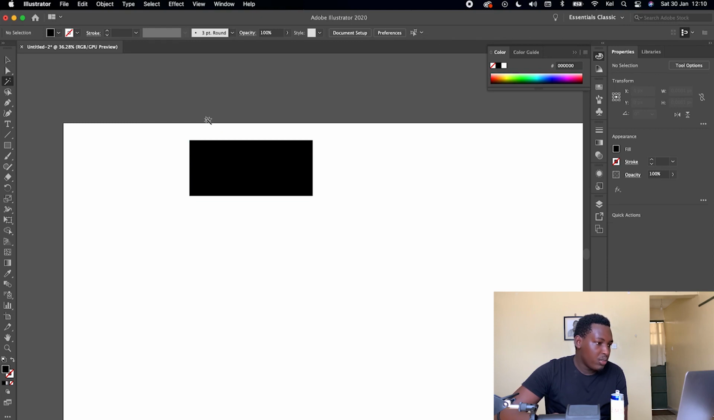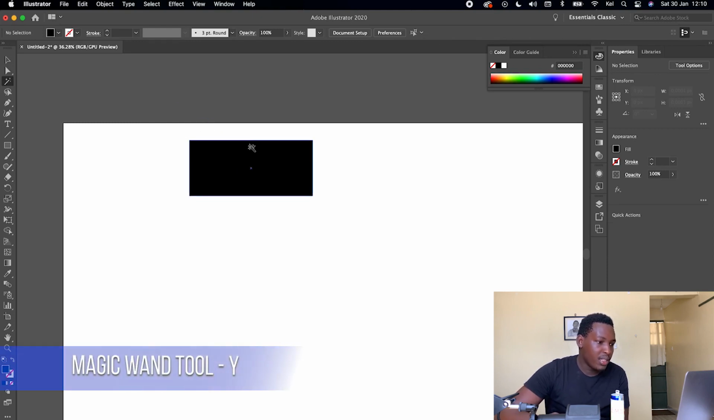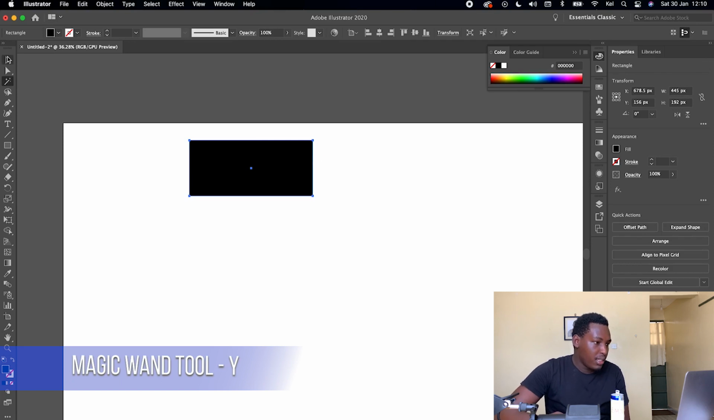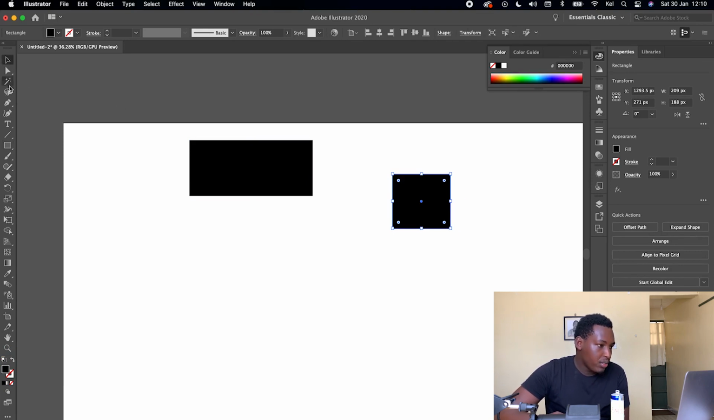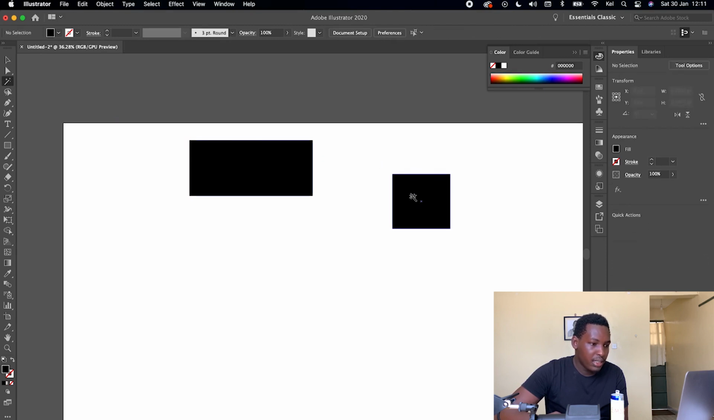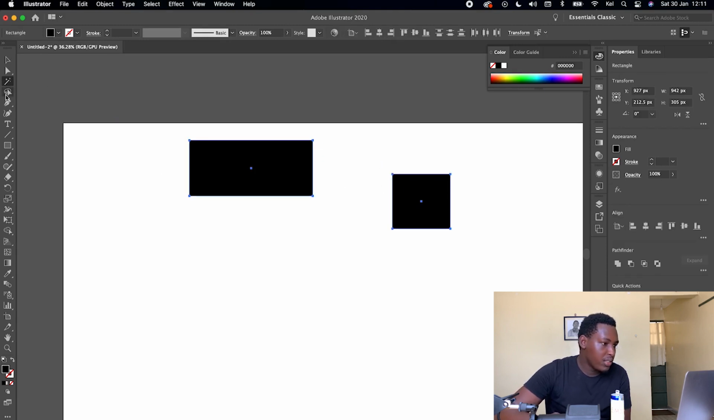This is the magic wand tool. It's used to select objects that have similar properties on your artboard. Let's create another object that is similar to this so that you can see. So if we come to the magic wand tool, it will select all objects that have a black fill. So as you can see, it selects both objects no matter which I select. So it just looks for objects with similar properties.